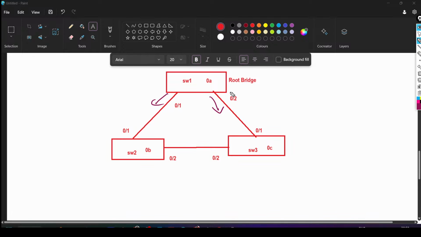So these two ports will become what? DP or RP? Designated port or root port? As I told you, the port which sends the superior BPDU will become DP. So always keep in mind, all ports of the root bridge will always be DP.